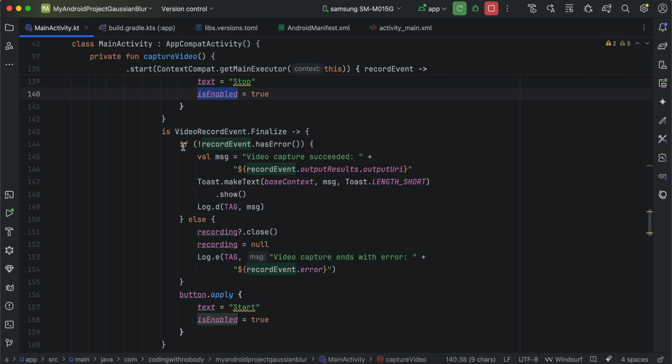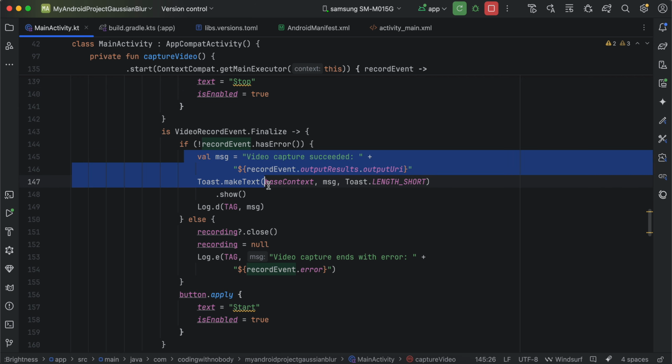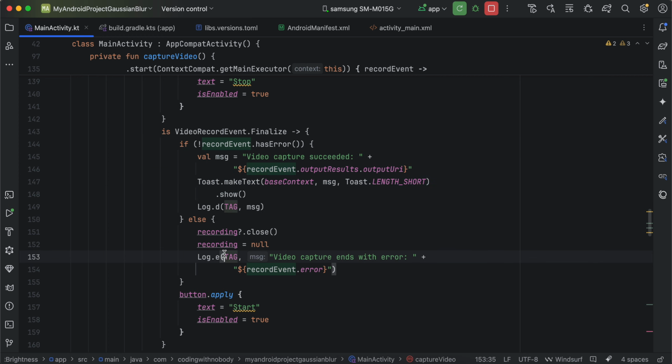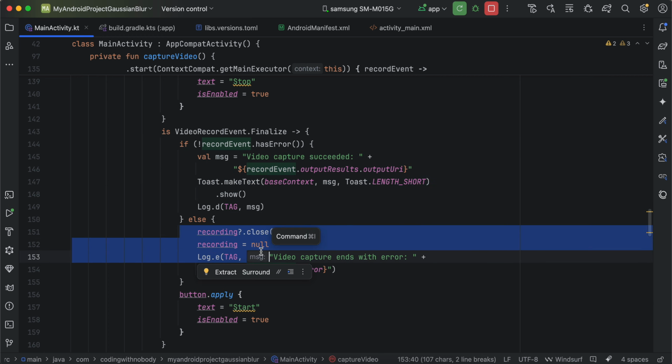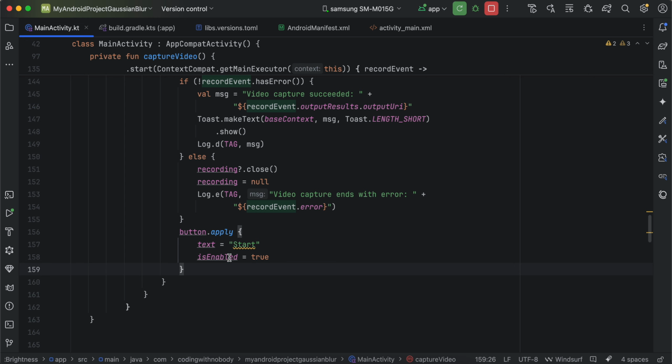Then if it does not have any error, then we just display a toast message. If it has an error, we stop the recording, and for both cases we just change the button text to start and isEnabled as true.